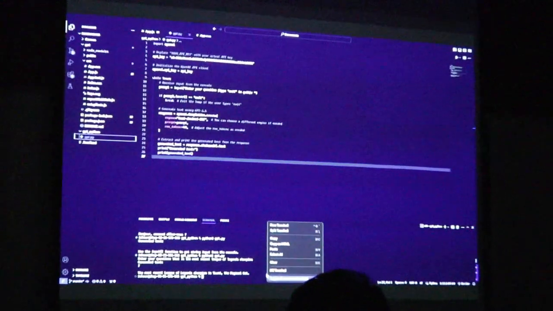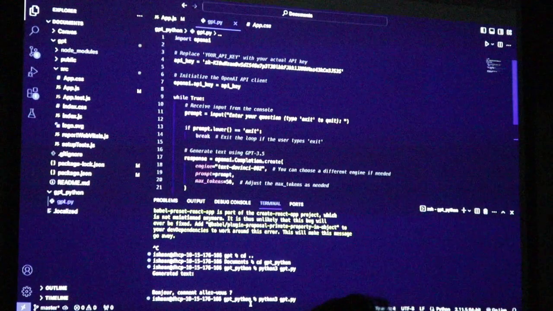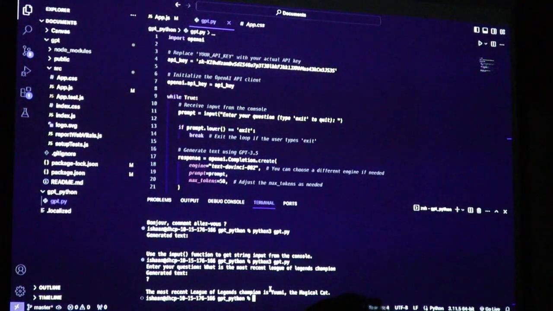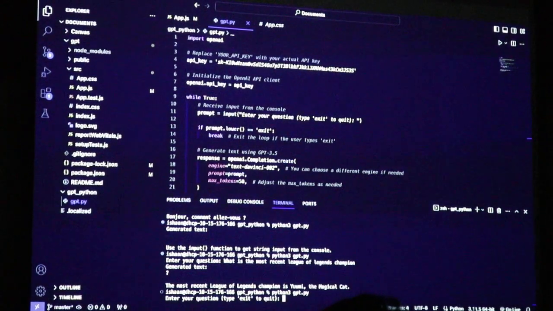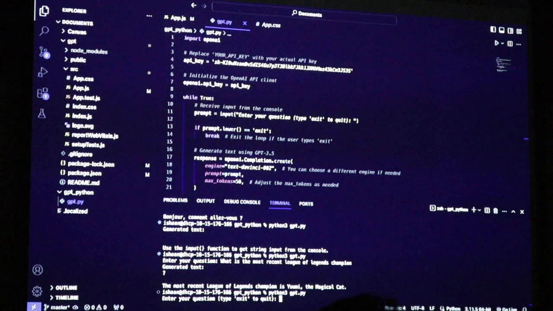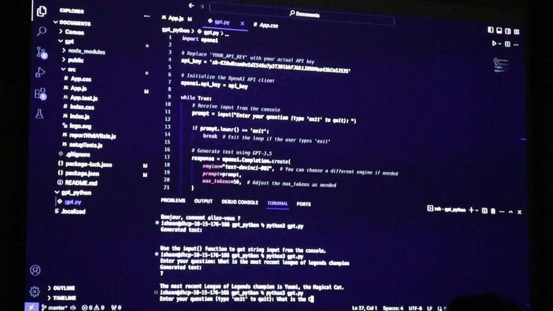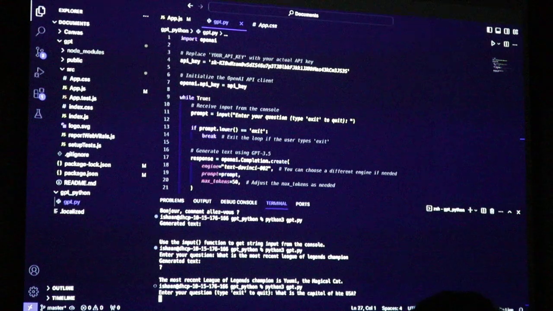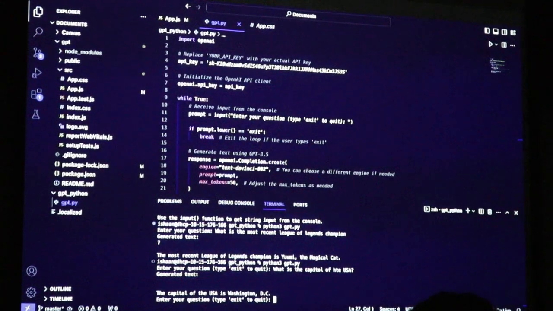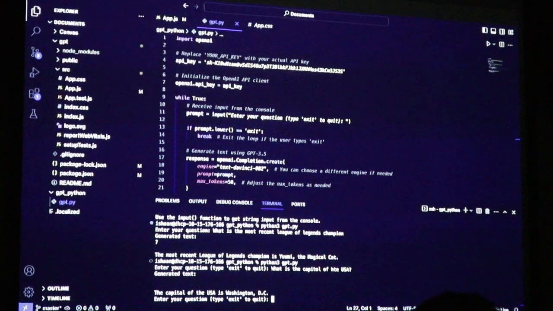Let me go ahead and run it. Do you want to zoom in a little bit as well? Yeah. There we go. So I can just ask a question, maybe like, what's the capital of the USA? And you don't even have to spell it right. And there you go, it's Washington, D.C. This program will keep going until you say exit. But it's also very easy to implement, right?